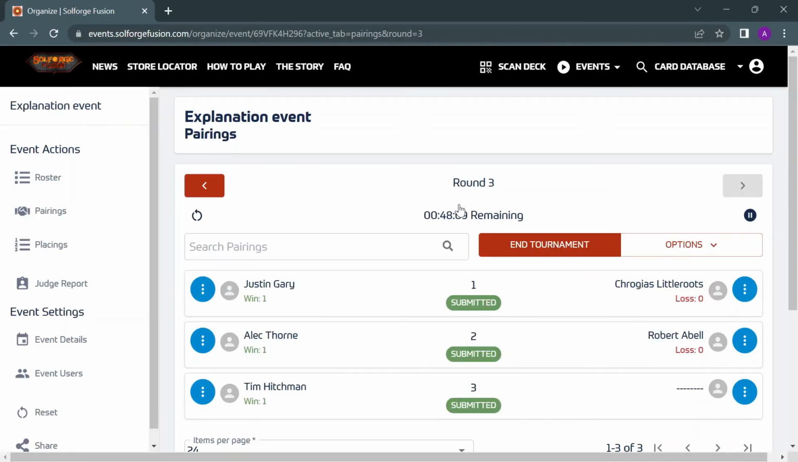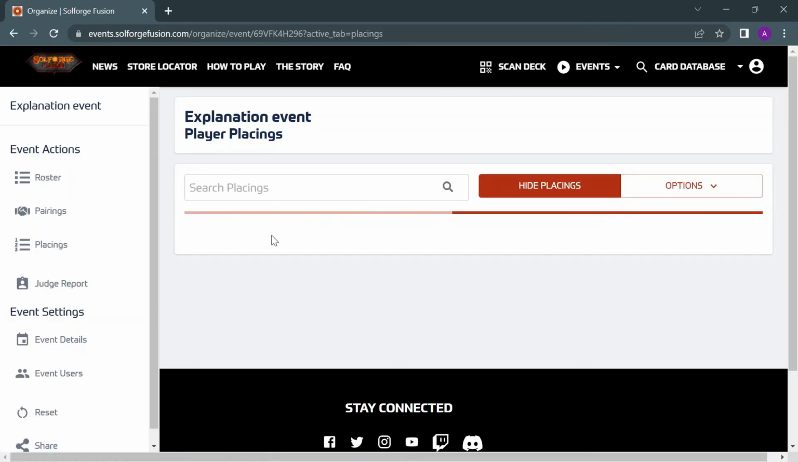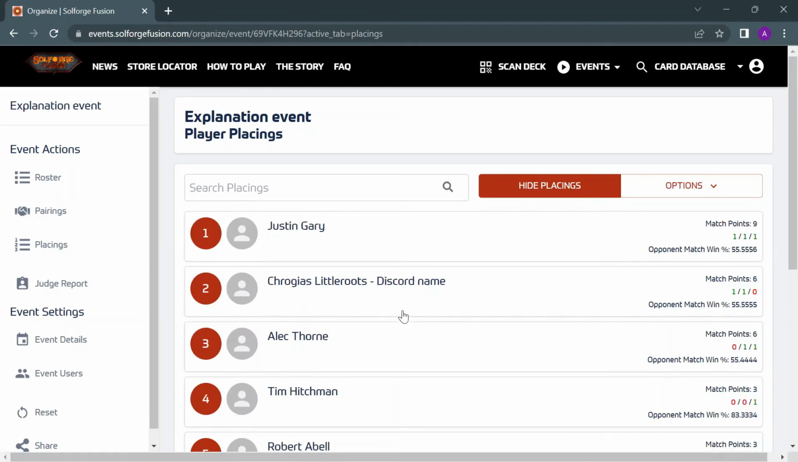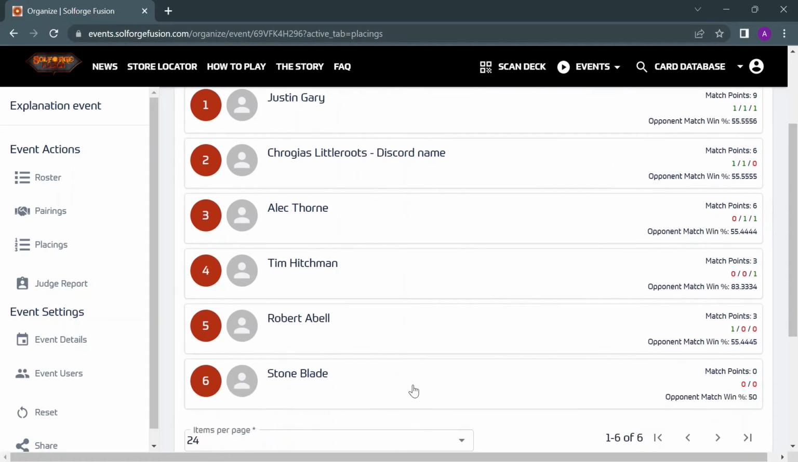We're going to say this is an evening event, 3 rounds. We're happy to end the tournament. So we select end tournament and then end tournament again. And here we have our final standings. Justin went unbeaten, not unsurprising. Phil comes in second, and then so on.